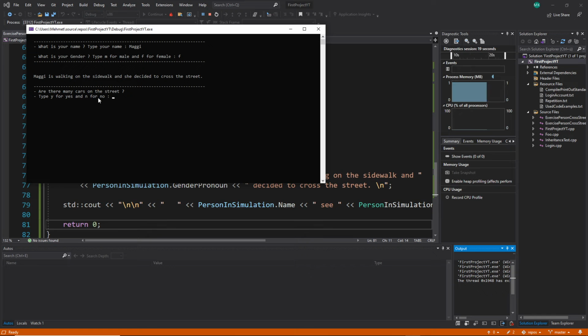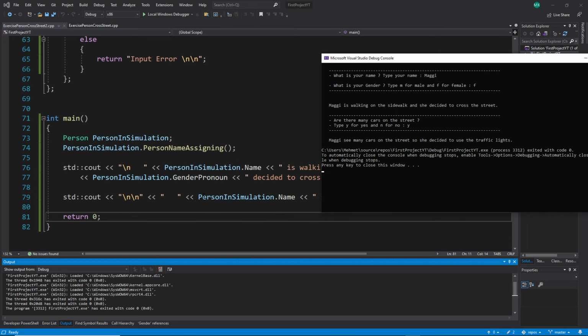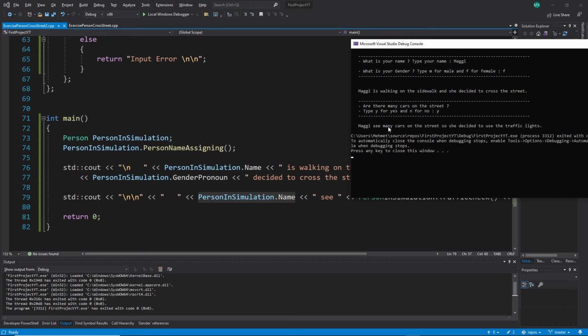And this one you ask the PC user, and then he can say yes. This is the condition, yes. And after the condition, yes, Maggie sees many cars on the street and she decided to use the traffic lights. And here I have already finished it, but let me explain this. This point, Maggie, this is this person name here. This one, this is our simulation.